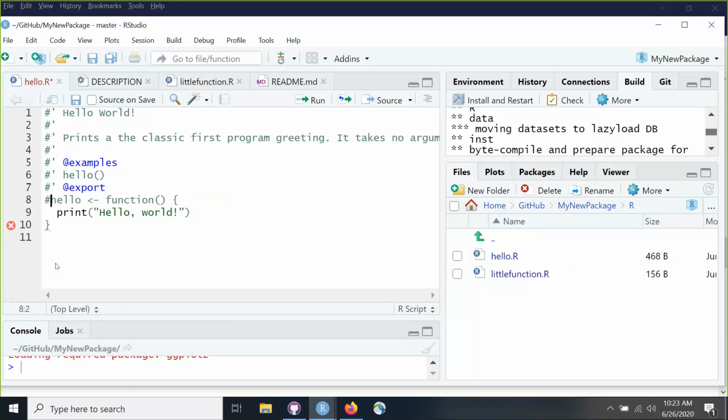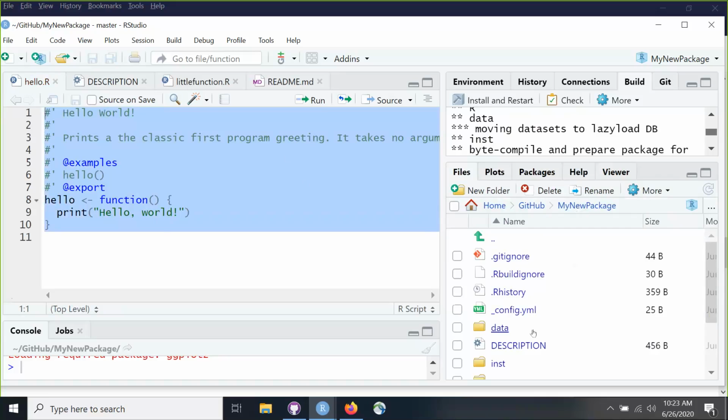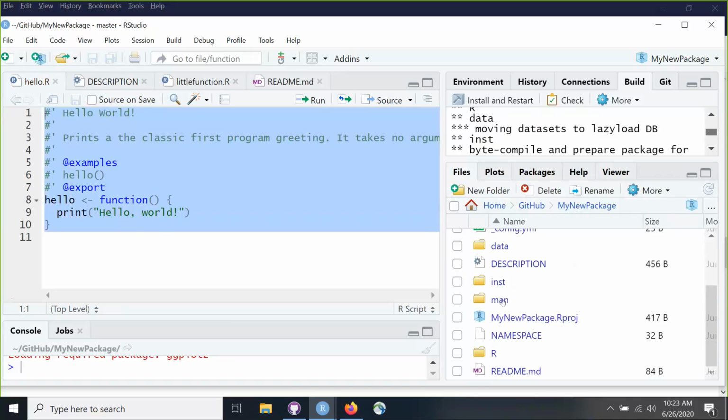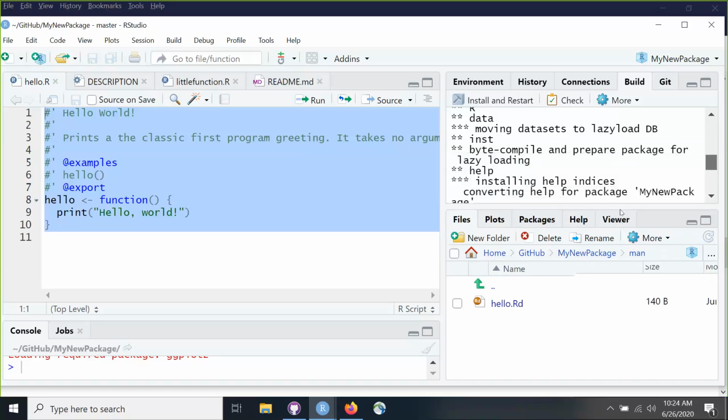There we go. That's it. And I saved it. Okay. Now, what I want to do is go back to the man folder and get rid of the one that's there because this one was created in the template. Well, actually, I'm going to build the package. You're going to see that Roxygen is going to complain.